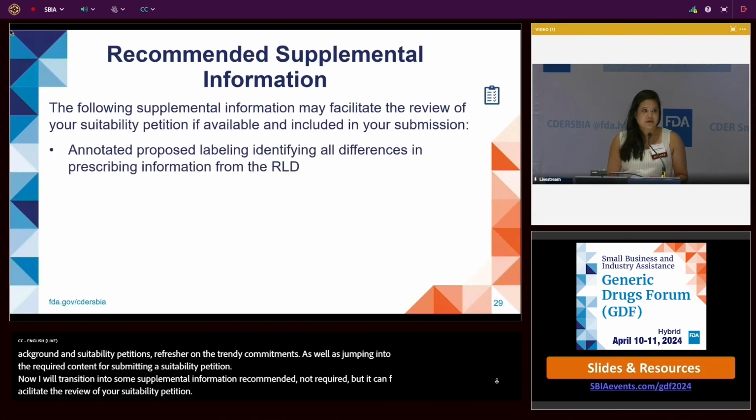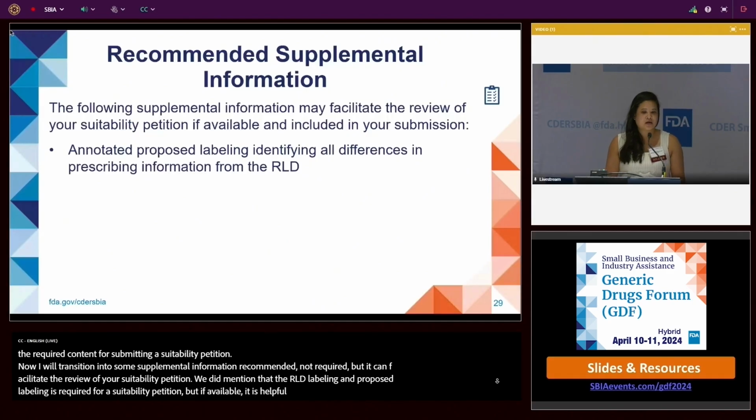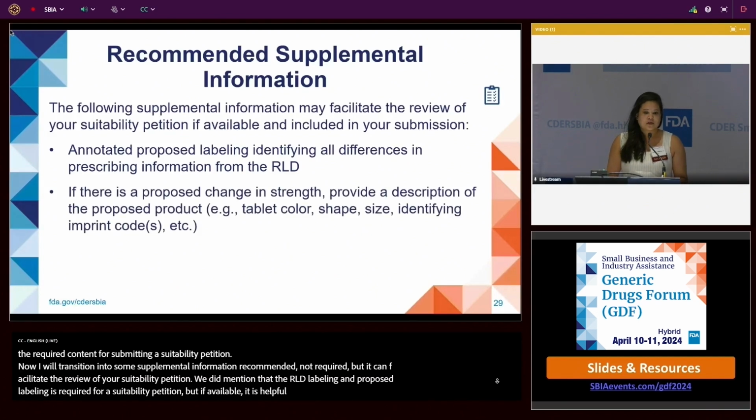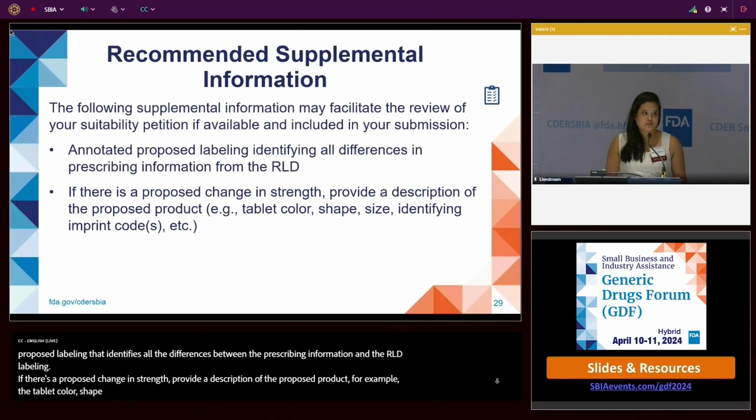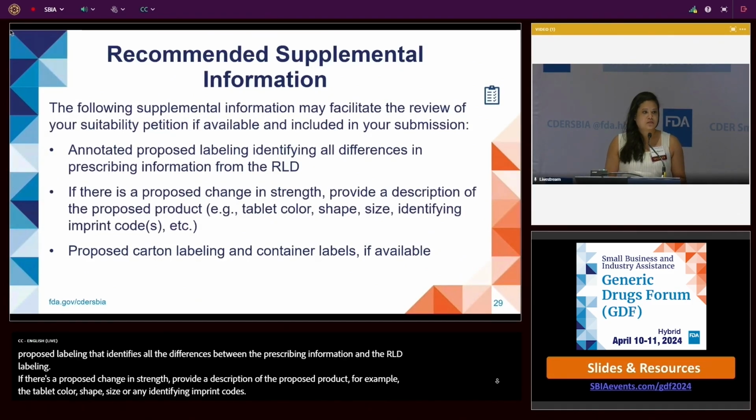We did mention that the RLD labeling and proposed labeling is required for a suitability petition, but if available, it is helpful to provide annotated proposed labeling that identifies all the differences between the prescribing information in the RLD labeling. If there is a proposed change in strength, provide a description of the proposed product. For example, the tablet color, shape, size, or any identifying imprint codes. And if available, also provide proposed carton labeling as well as container labels.